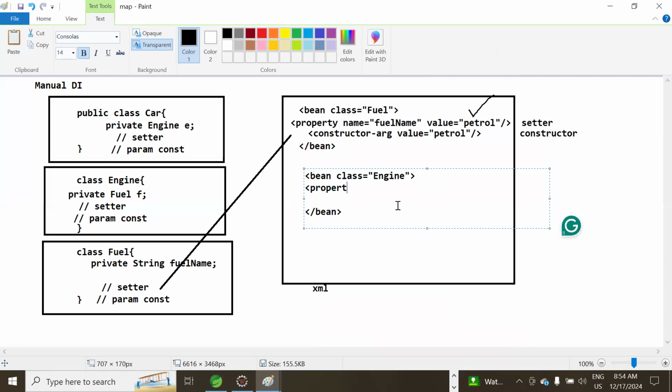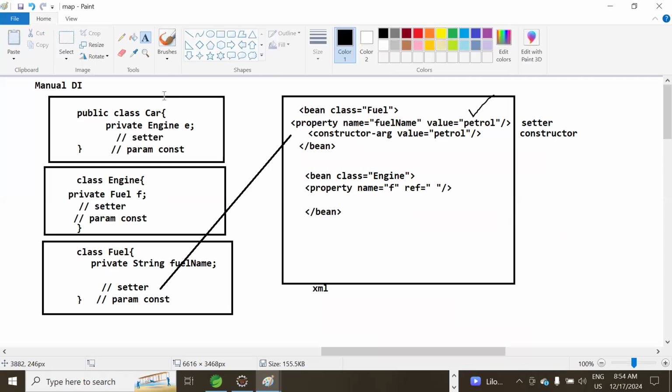So earlier I used to have a simple string as a dependency. Now here Engine is having a fuel dependency. Here the reference variable is f. Into that f, I need to pass this fuel object. So to pass that fuel object, the fuel class reference variable you should pass here. I'm calling the setter method to pass that value. And which reference do you need to pass? This fuel reference you should pass here.